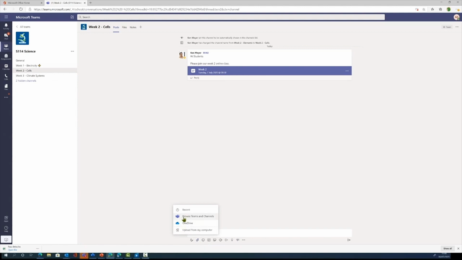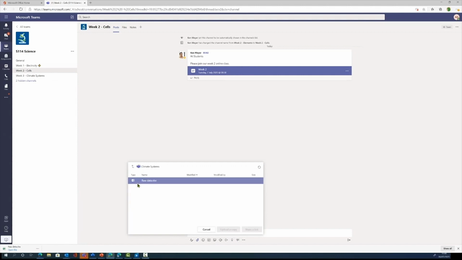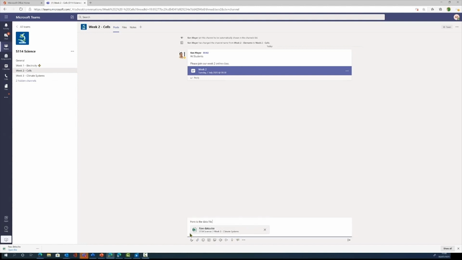I'm going to, in this instance now, browse Teams and channels, because I know that I've already got that data file in my team already. So I'm going to go to it, and I popped it into the week 3 climate area. So I'm going to take it from here. I get a few options: cancel, upload as a copy, or share as a link. In this instance, I'm just going to share a link because I want it to be worked on by different people, and you can see that it's going to bring that in.